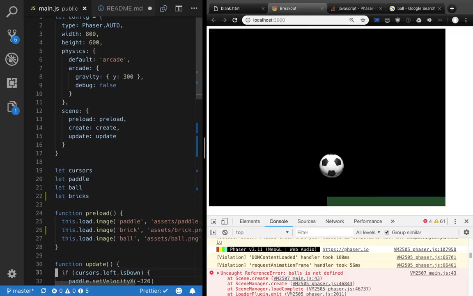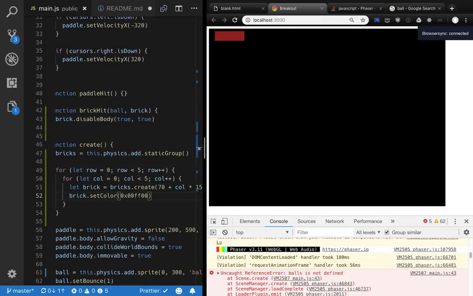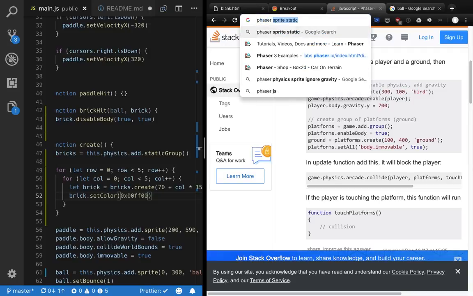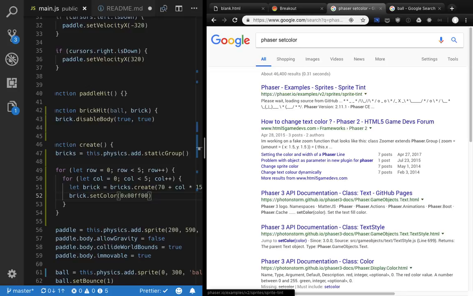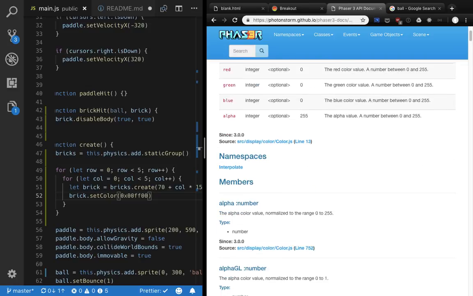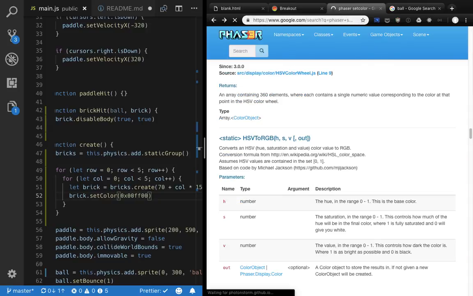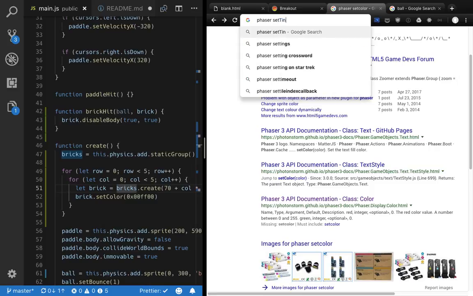Is there, and it is color. We get a set in addition to, because there's a tint. No. Let's do the random colors. Phaser. Set color. Example sprites. How do we change the text color? Well, the color value. This talks about, what is this? We call it bricks.create. Phaser set tint. We know there's a set tint because we've seen that before.